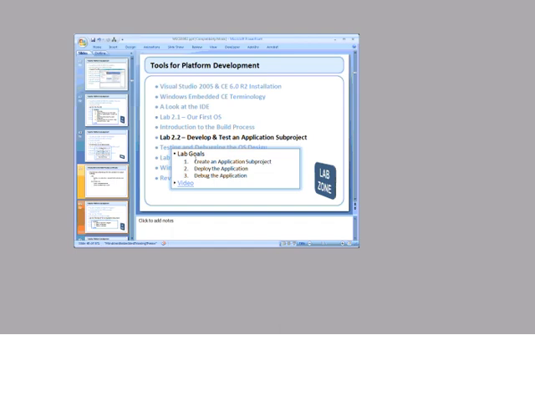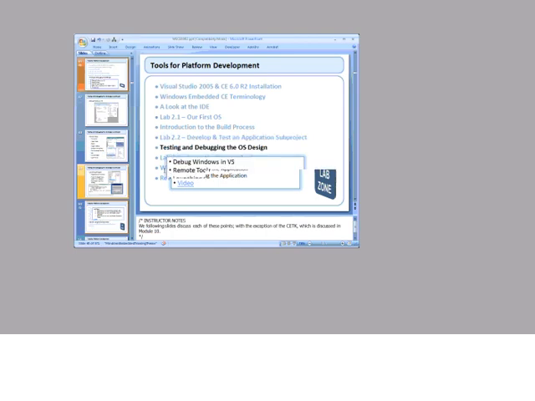Same thing applies to this slide as to the previous lab. You have a video that you can show, and you can review the lab goals before and after if you choose. Okay, well, let's move on to the next topic. The next topic is testing and debugging the OS design.